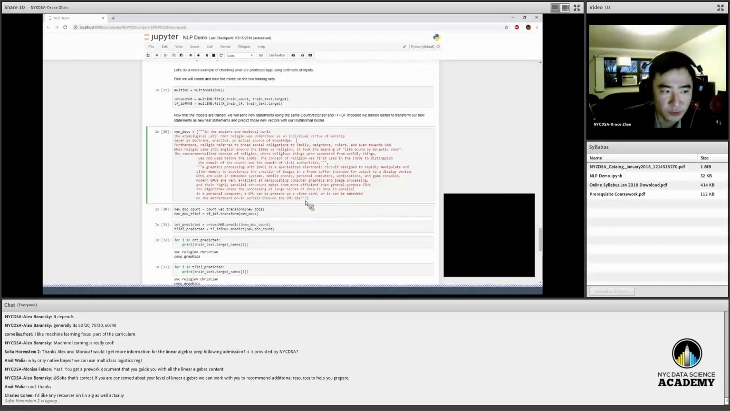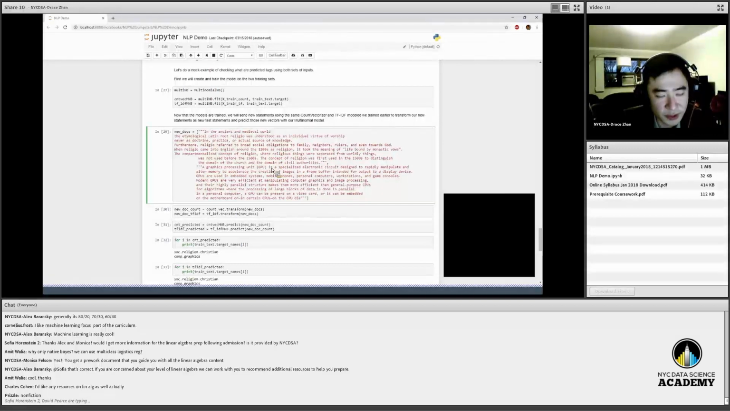Okay, so now we have these two models. What we're going to do now is I copy and pasted two Wikipedia entries, here and here. So we have two different paragraphs from Wikipedia entries. If you were just to take a guess off the top of your head, what category should these two paragraphs go under? What genre or subject?